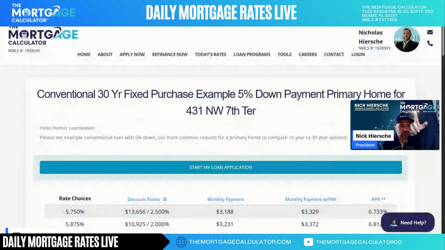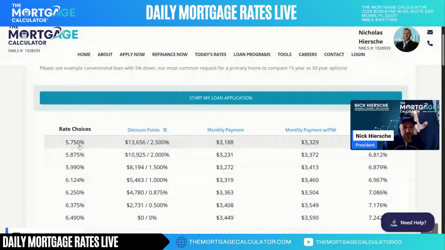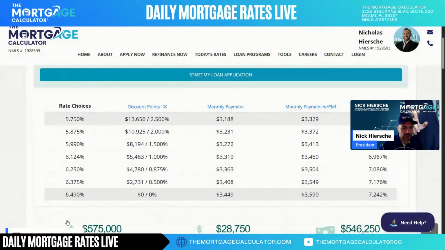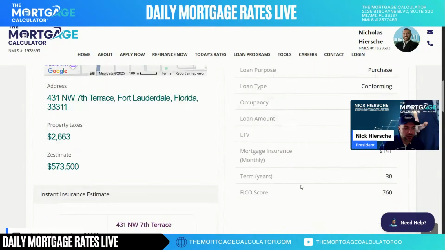So first up, our conventional options. Our typical request is to put 5% down payment here, so that's what we use for our example for a primary home, and this allows us to compare the options. There is going to be PMI required on this. The lowest rate option is 5.75 for a 2.5% discount point cost, and our par or zero option here is 6.49. You'll see that's the 5% down option, and the PMI comes in at 141 when our borrower has an estimated score of 760.